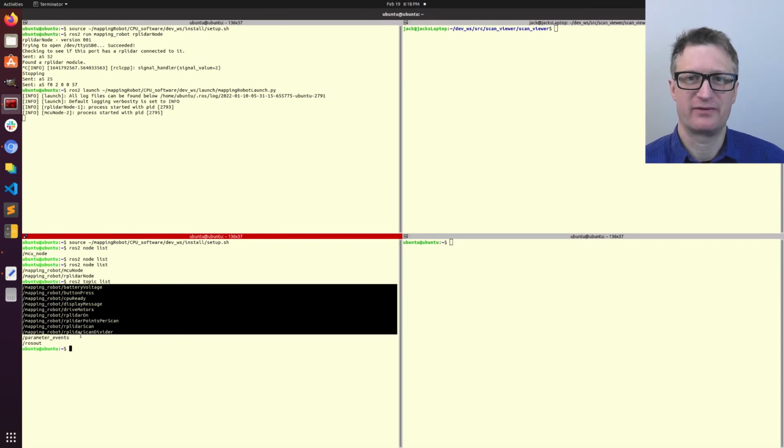So that's that. This is really pretty straightforward for how to launch and run nodes in ROS2.